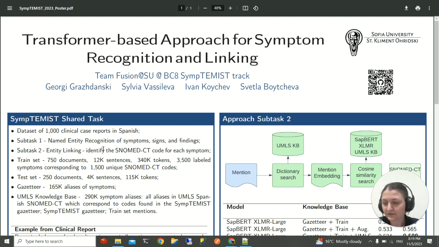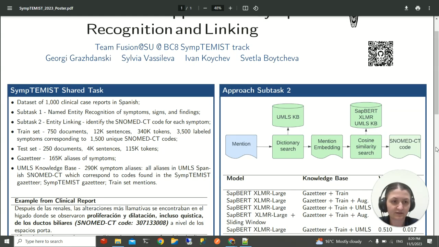The dataset contains 1000 documents in total, split in train and test sets. The train set has 750 documents and the test set has 250. The organizers also provide the gazetteer of terms and their SNOMED CT codes, which contains the set of codes for the entity linking task.